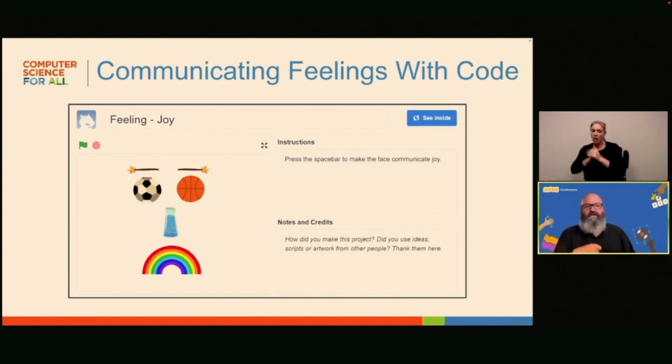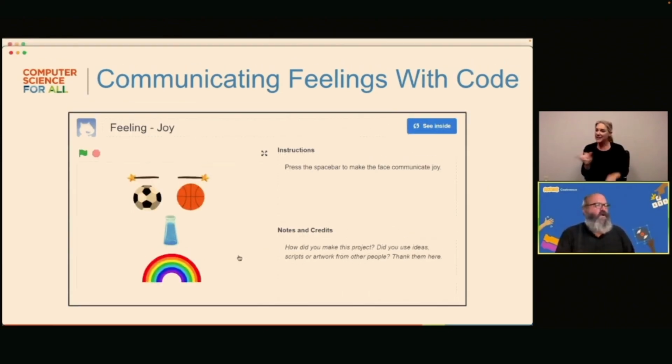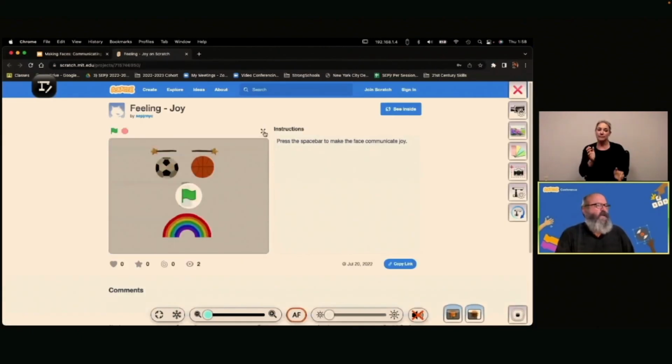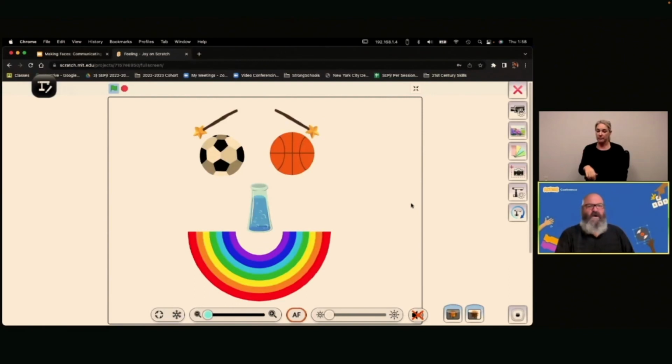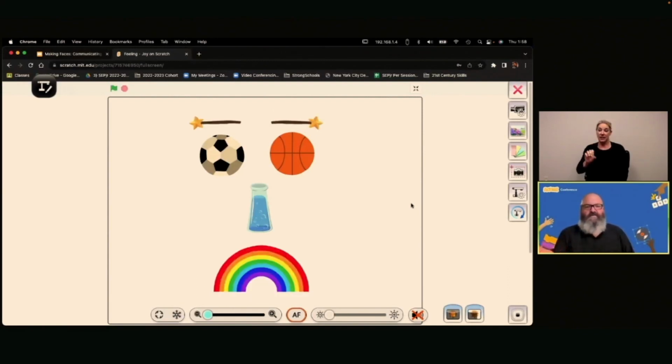I also recently re-watched all of the Harry Potter movies. So I have a little formula or potion bottle and the wizard wands as eyebrows. And then the mouth is a rainbow just because I like rainbows. And so then animating this similar to it to communicate joy. Just gonna open this up. And then if I press the space bar, now I'm just animating the sprites themselves.